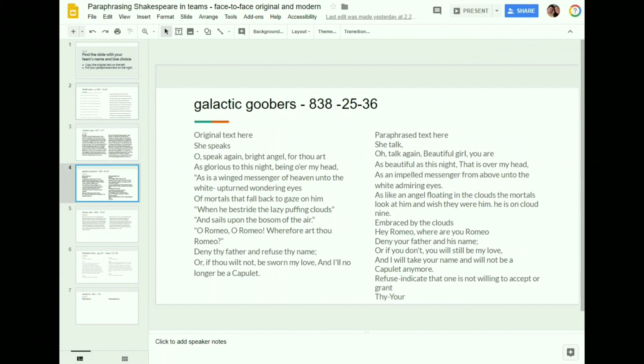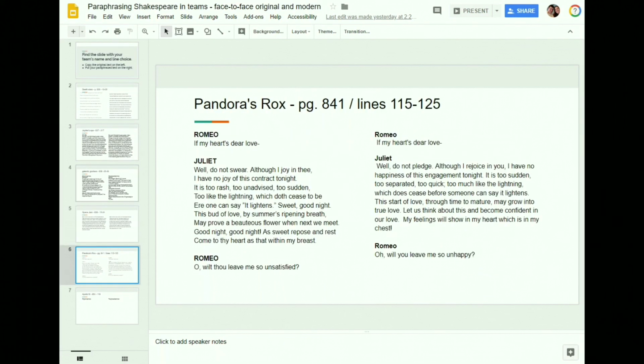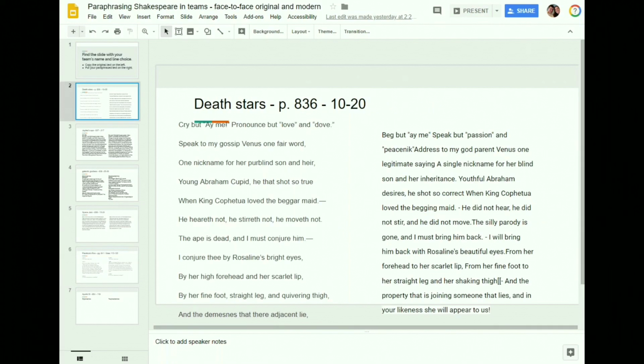In case you're wondering why they're kind of weird, but anyway, they went to this Google slide and they found their team name and their page number and line numbers and all that, and they put in the original text on one side and just put together their paraphrases on the other side. So they just did that for each team. And this way, we can go over this as a class and review it, and they can review it as a team and make sure it all makes sense.